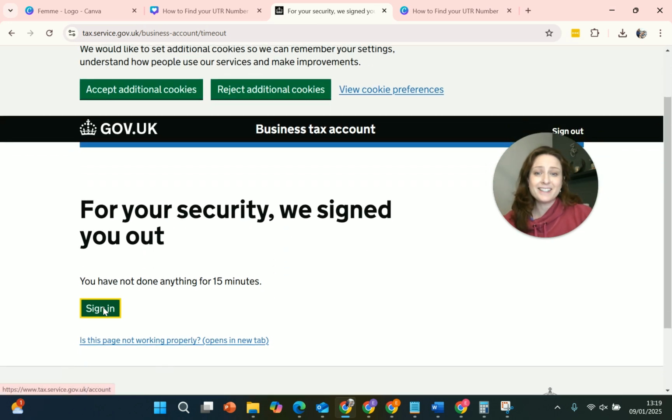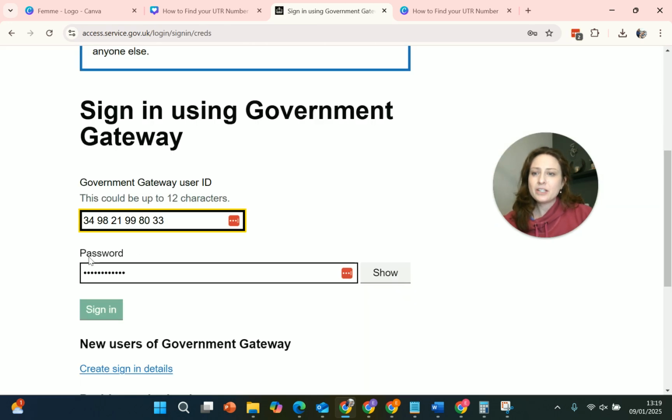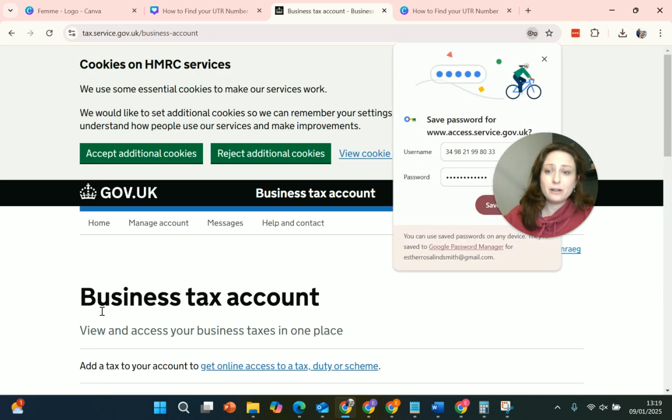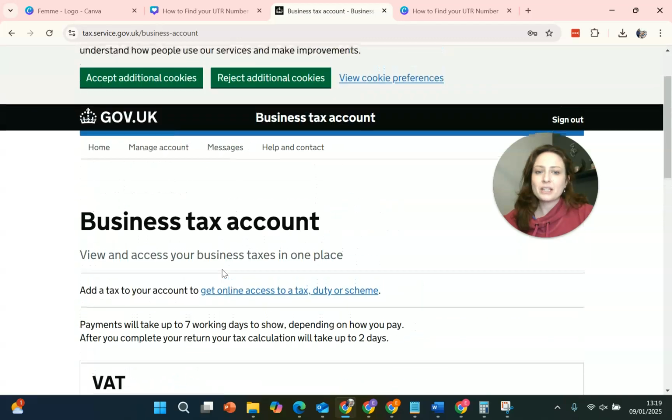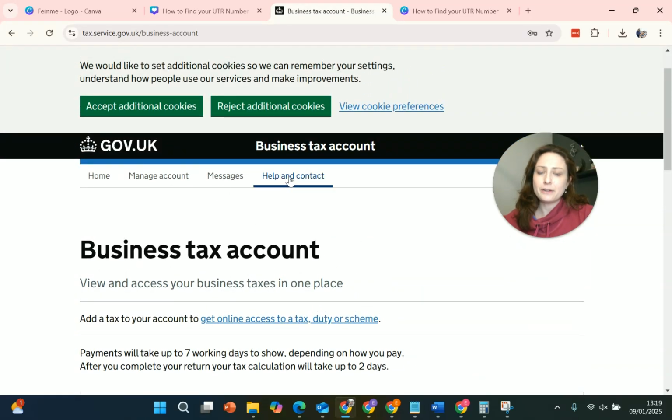Oh yeah, sign me out. So if you're signing into your government gateway, you have a user ID, and I'm going to show you how kind of unhelpful it is. So this is what your tax account looks like.